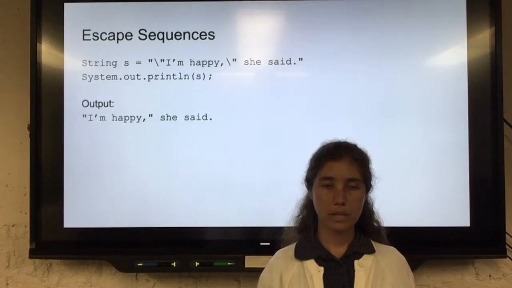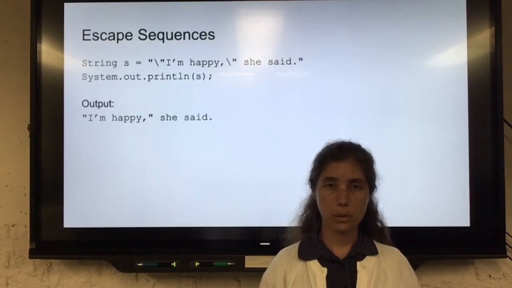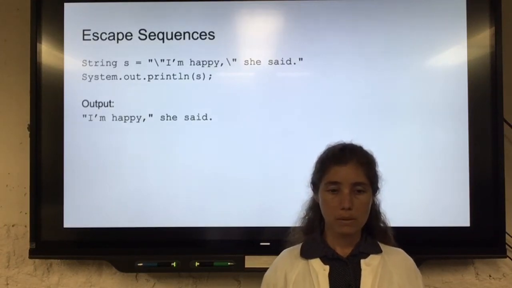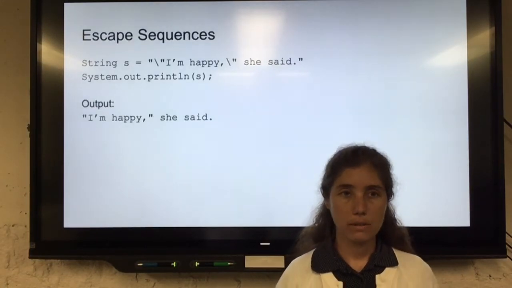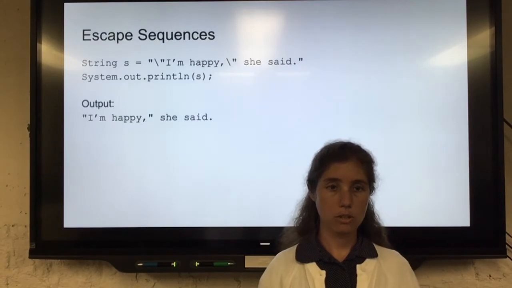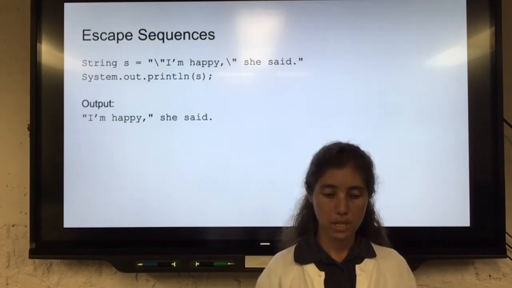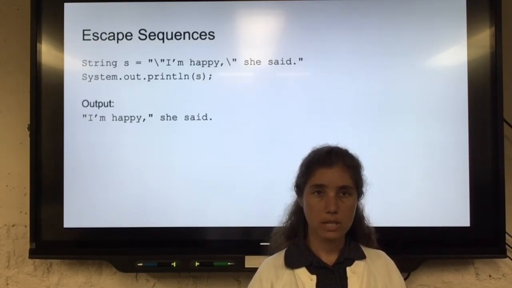In Java, we enclose string literals in double quotes. So you might be wondering, how can you put double quotes inside a string if you have to use double quotes to indicate the start and end of the string literal? To do this, we use an escape sequence.